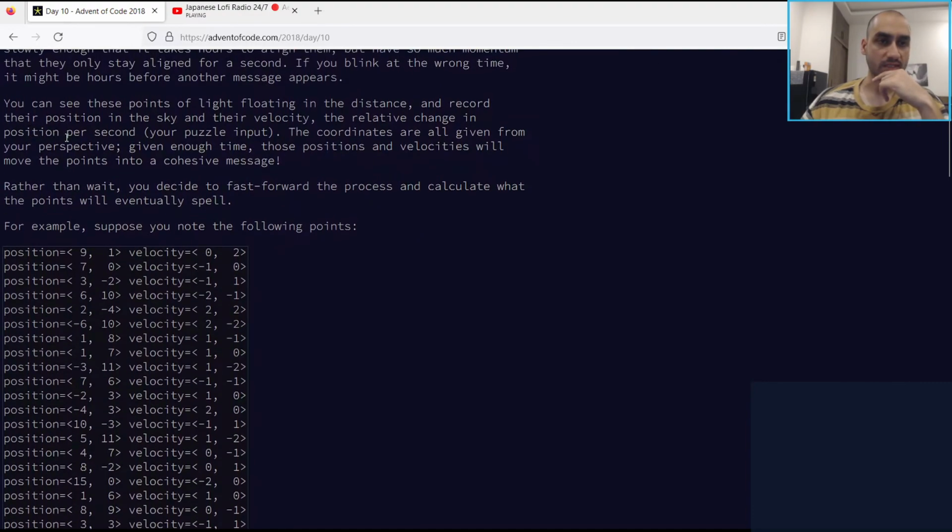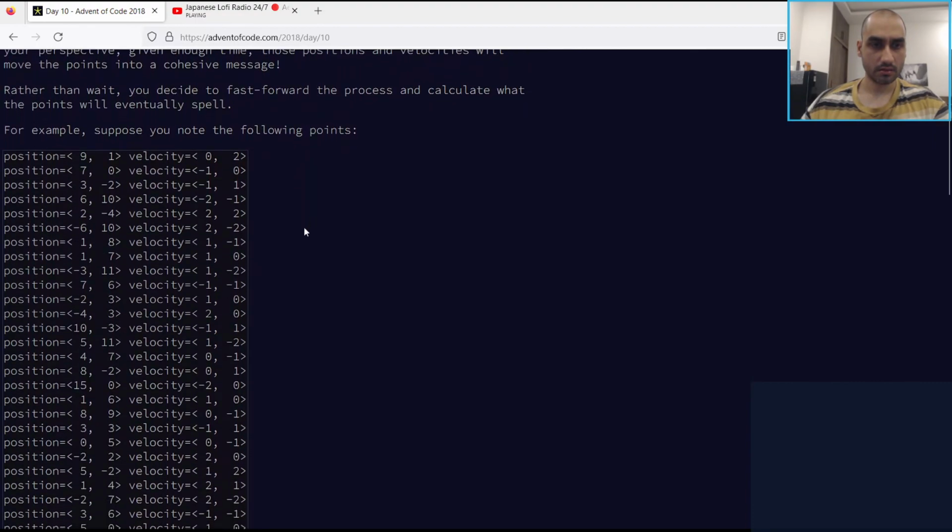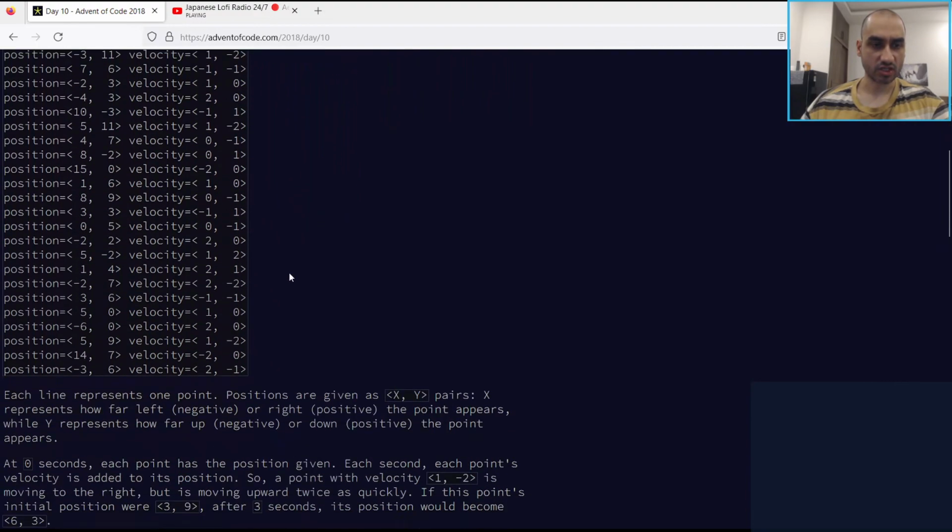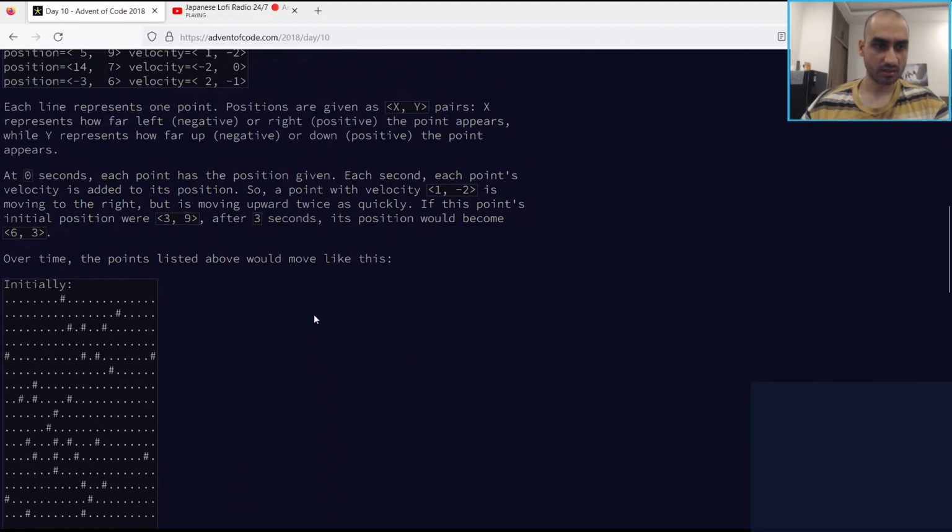Okay, so that's basically their velocity. The coordinates are all given from your perspective. Given enough time, these positions and velocities will move the points in a cohesive message. Rather than wait, you decide to fast forward the process and calculate what the points will eventually spell. Oh, so are we going to have to actually interpret this visually?